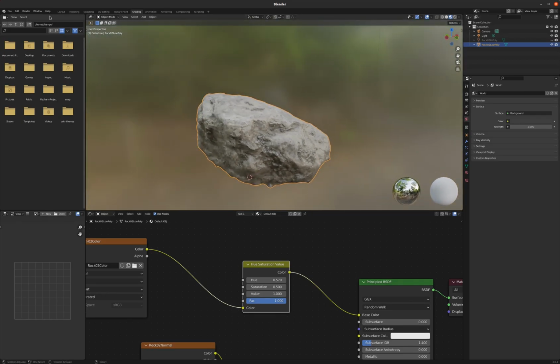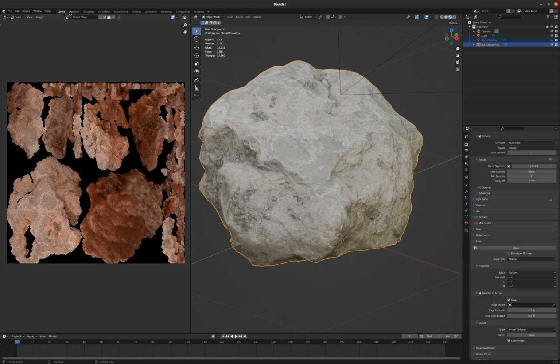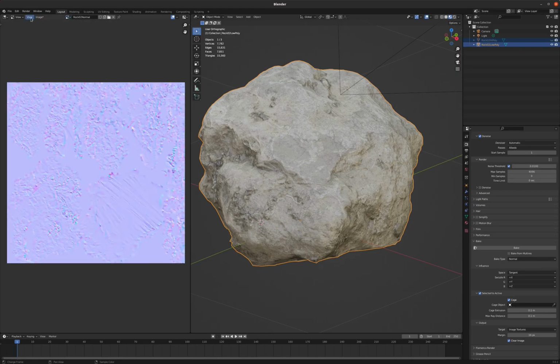And of course, one last thing before we go, you've got a new normal map and you've got a color map here, both of which need to be saved. So if you see this little star next to your image menu in an image editor, then you need to go and save those images out onto your hard drive, or else they'll disappear when you shut down Blender.